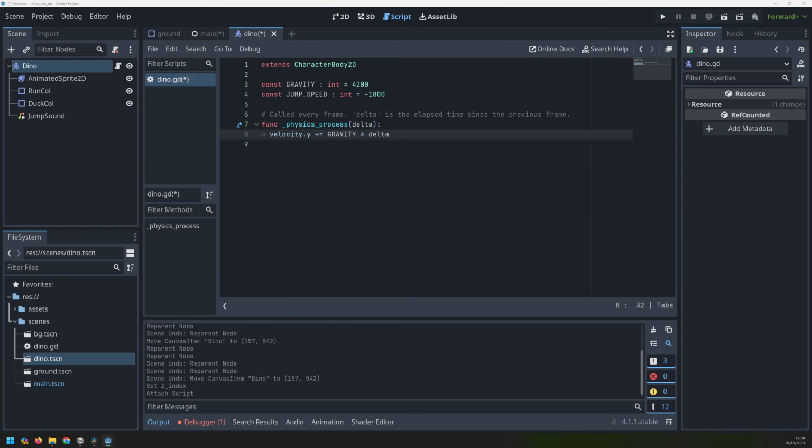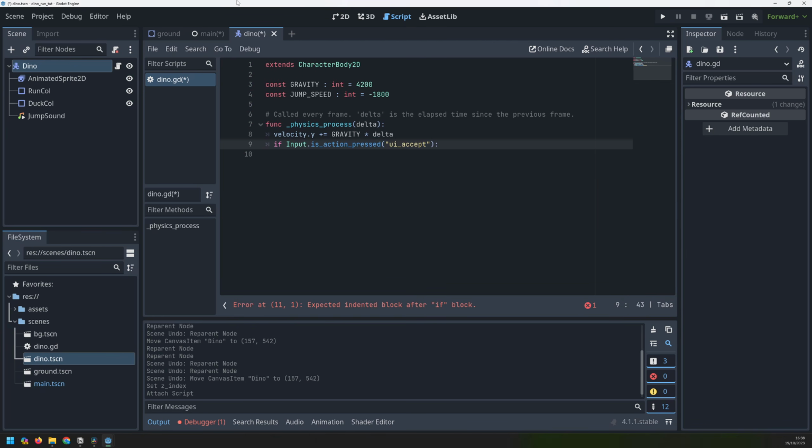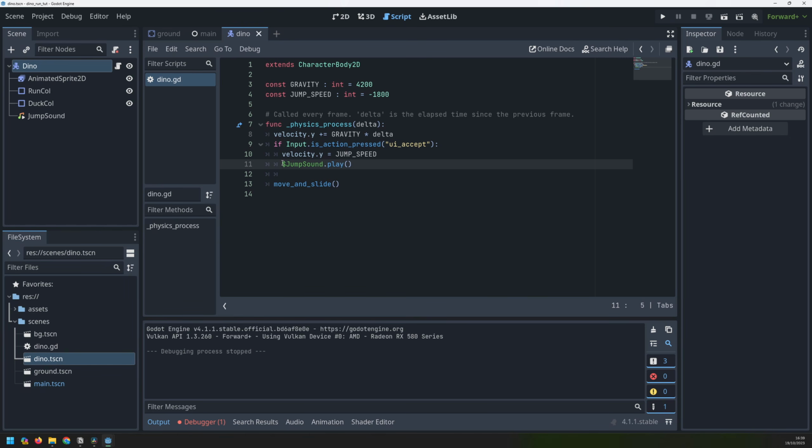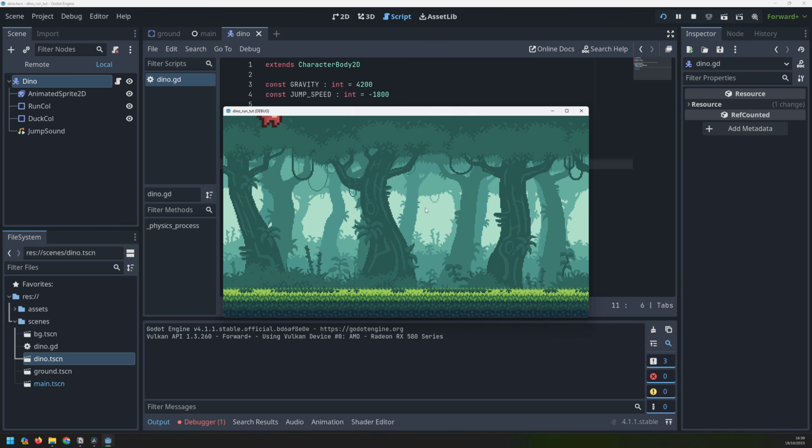Jumping is going to be done by pressing the spacebar, and we can check for that as an input. When the spacebar is pressed, we apply the jump speed onto our velocity value, and at the same time, we play the jump sound. To move the dinosaur and to handle the collision, we call Godot's move and slide function. This jump sound is going to become annoying, so for now I'm just going to comment this out. And if I test this game and I press spacebar, you can see the dinosaur jumps and falls back down.